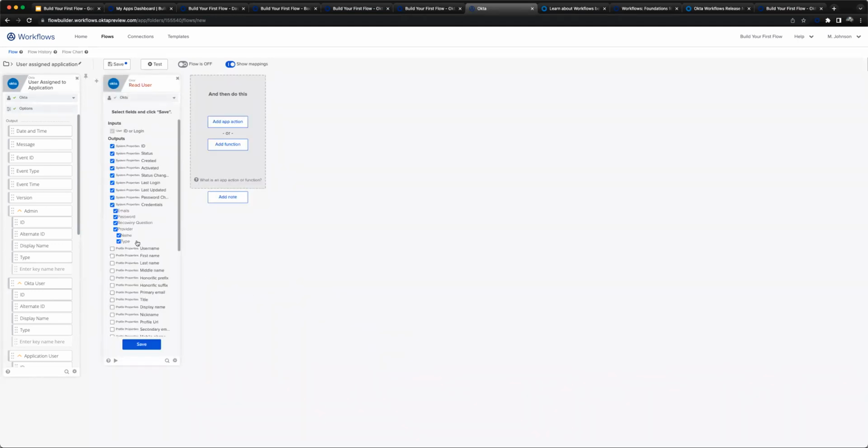And so these outputs here, really the best practice, I would say, is to only check the boxes that you're going to need to leverage. So in this instance, you don't have to do this. You could have everything checked. It does make it a little cleaner.